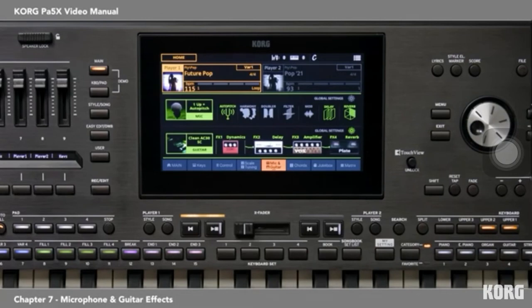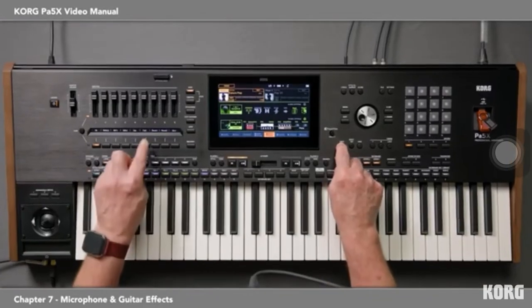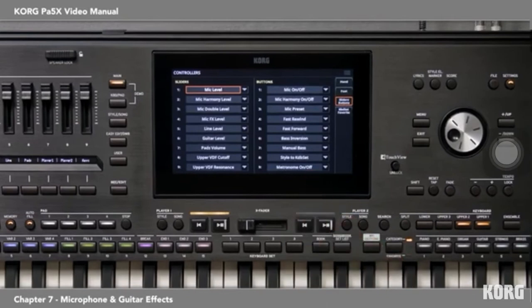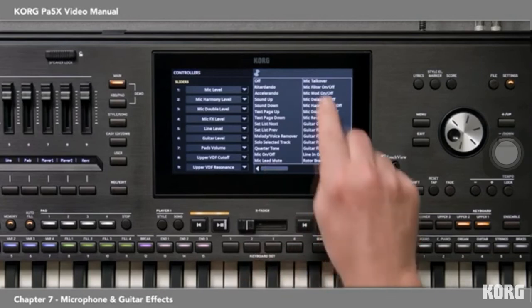During a live show, you may want to speak to the audience while a style or song is playing. This function can be assigned to one of the user buttons in the control section. Hold down Shift and press any of the control buttons to get to this page. For example, you could change the last button that's turning the metronome on-off. Touch here, scroll over, and there's Mic Talkover.